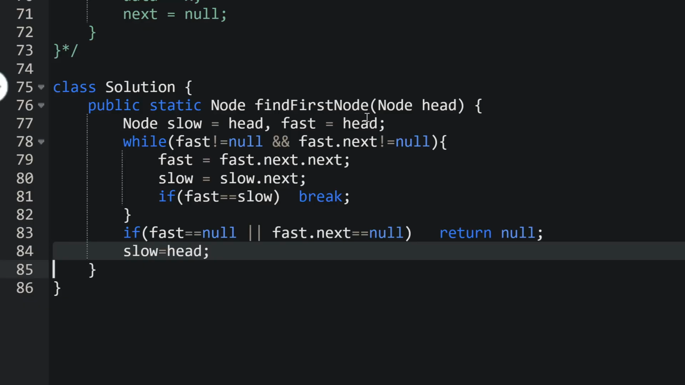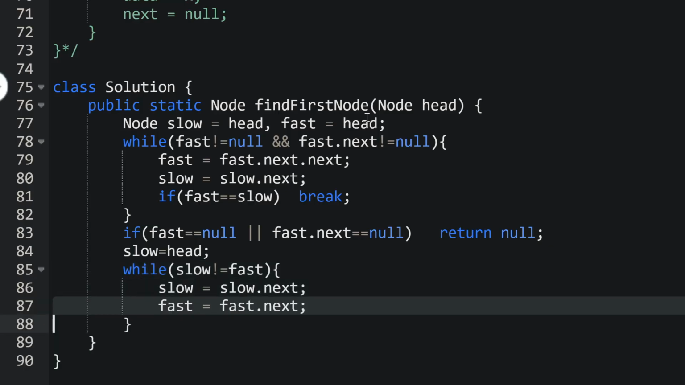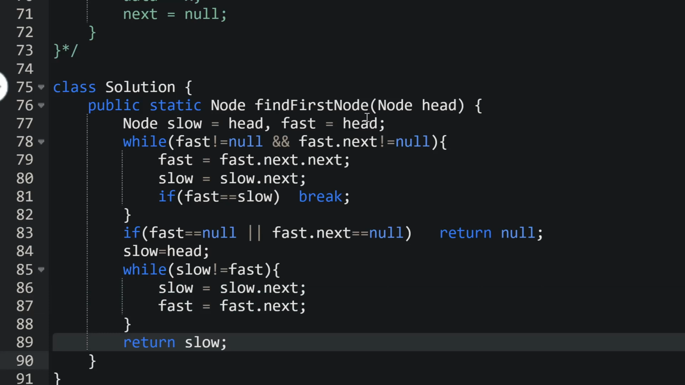Else, what we'll do? Slow will point to the head node. So we have slow and fast pointers. They will make 1 and 1 steps. While this condition is not true, we are inside the while loop. Slow will jump 1 step, fast will jump 1 step. At the end of the day, slow and fast will travel the same distance and will reach the intersecting point. So that's how it will work.